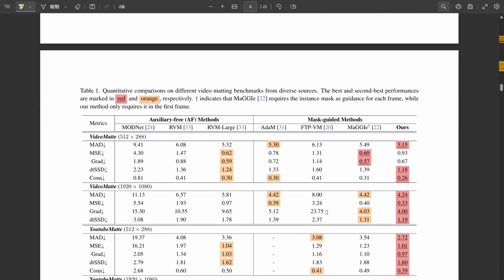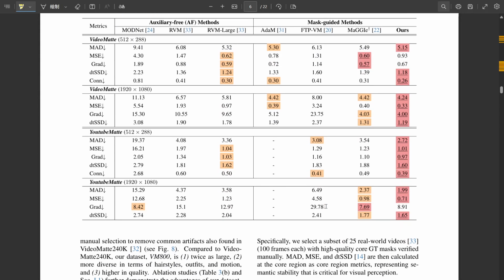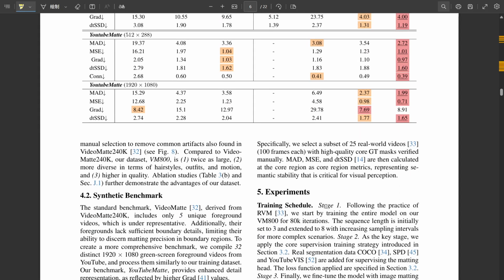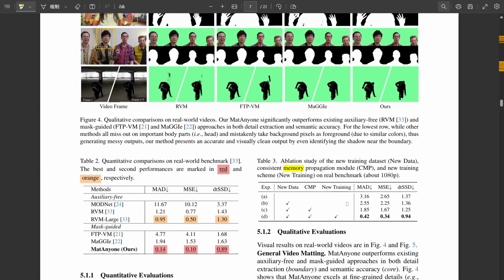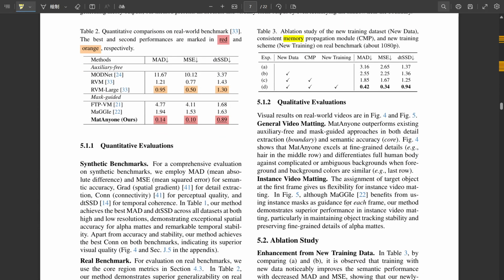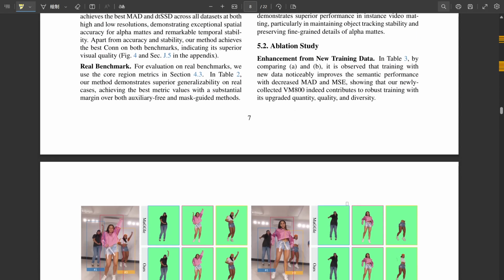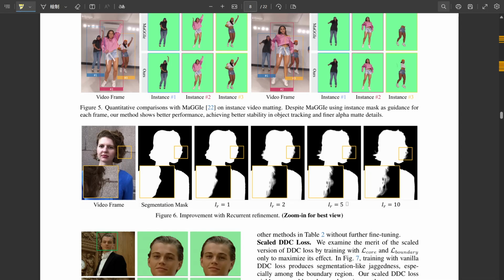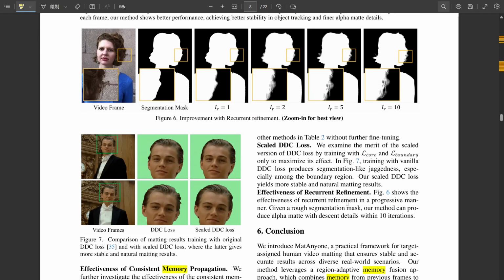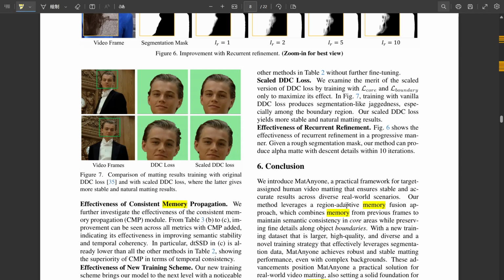What does that actually mean for the visual quality you see? Like, if I use it, what's better? Qualitatively, you see the difference. MatAnyone really excels at capturing those fine-grained details, like accurately rendering individual strands of hair, which is notoriously difficult. It can precisely distinguish a full human body from incredibly complicated backgrounds, even when the foreground and background colors are very similar. That's a classic matting challenge.